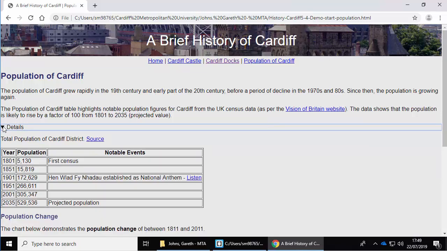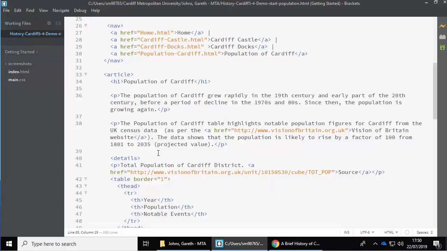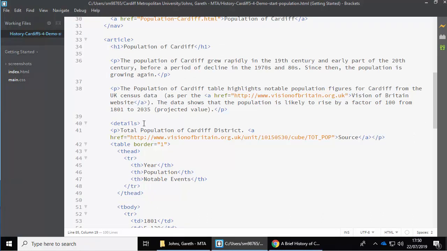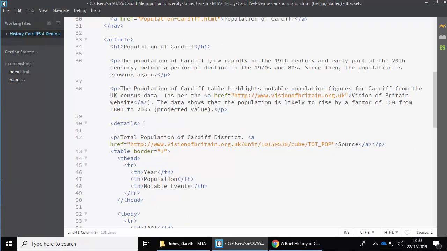So unlike the other semantic tags we've encountered so far, these two tags do change the appearance of the page. At the moment, the content is hidden beneath the word details. We can change that word by including a summary element as the first tag within the details element. Let's change it so that it reads Show Population Table.